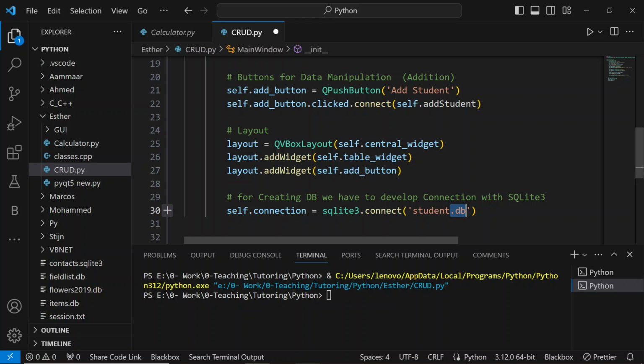For example, Microsoft Word files have .doc or .docx extension. Excel files have .xls or .xlsx extensions, and in the same way different files have different extensions. So this way we are developing a connection with the database file, which is student.db.